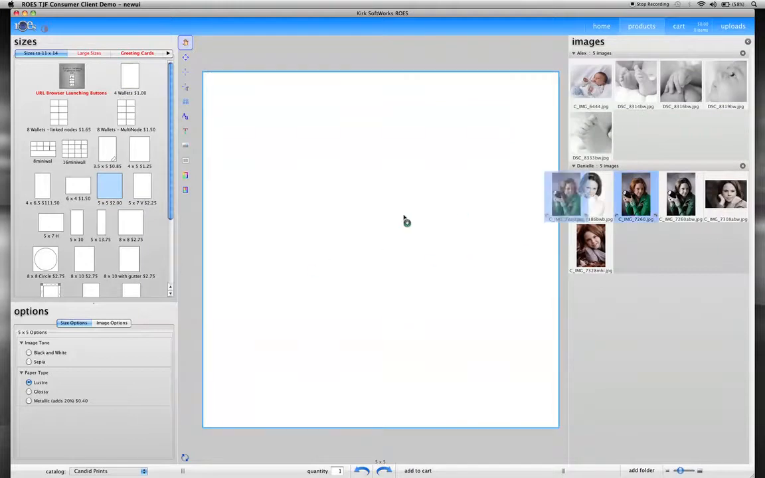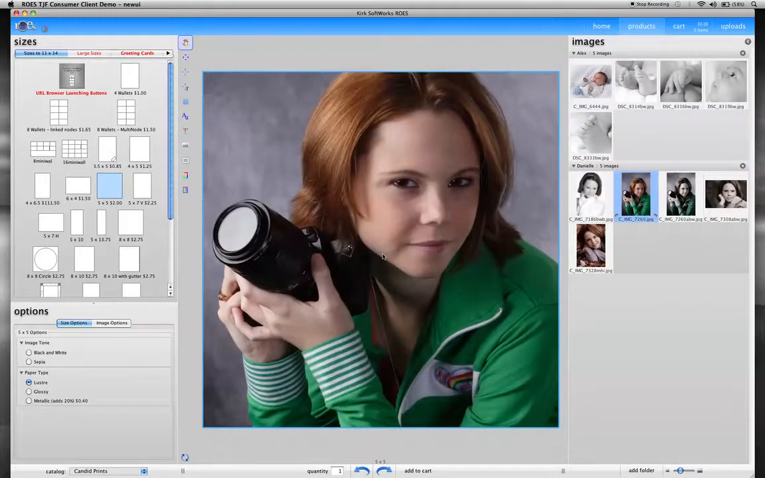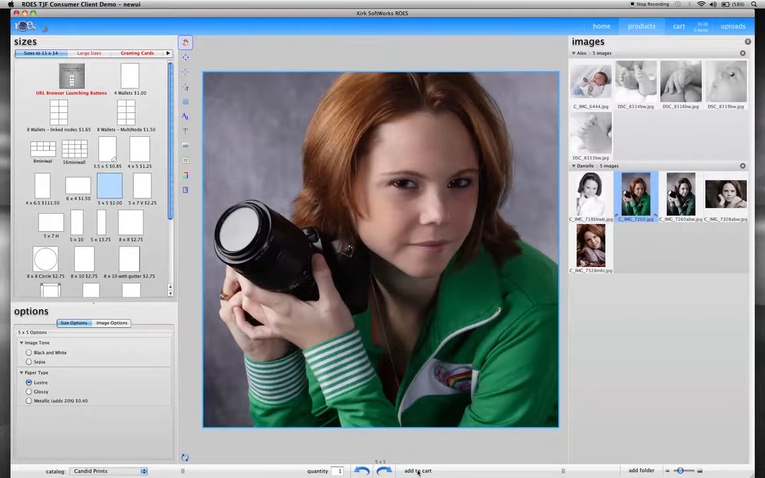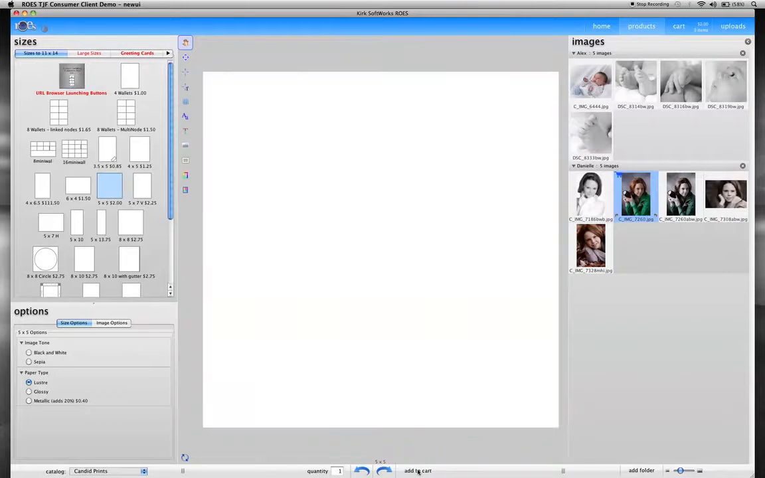Now we'll grab an image, we'll pull it across, we can crop it however we want, we can hit add to order. At the top right you'll see in the cart the number of items and the running total for the order. Over in the thumbnail area you'll also notice that we have a little blue cart icon that represents that this image has been added to the order.